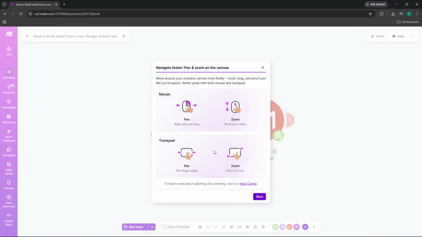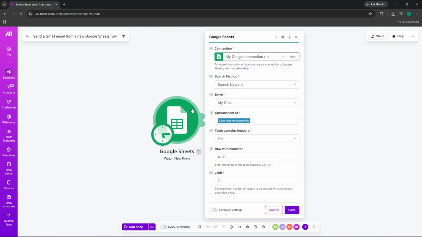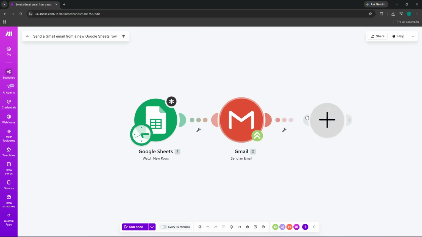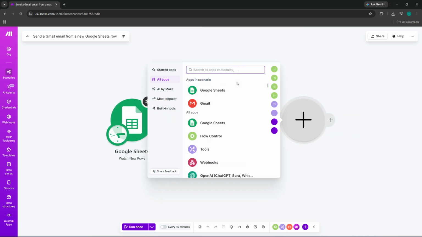Configure the trigger by selecting the connection you created earlier and choosing the account, folder, or dataset you want to monitor. Next, add an action module by clicking the plus button beside the trigger. Select another app like Google Sheets, Slack, or MailerLite and configure what should happen, whether that's creating a row, sending a message, or adding a subscriber.